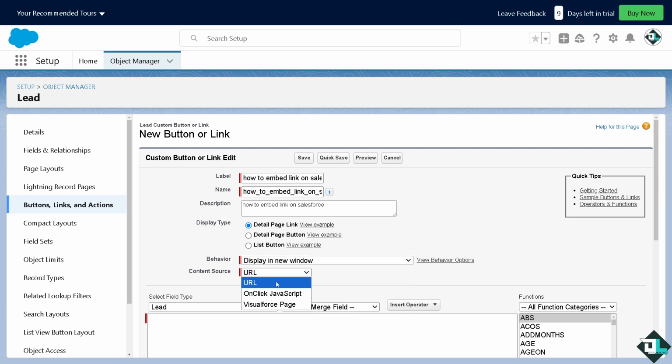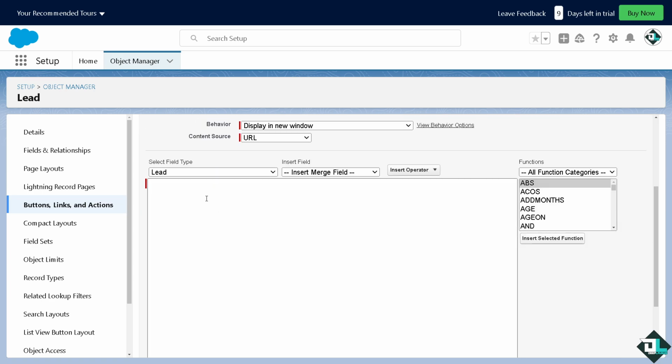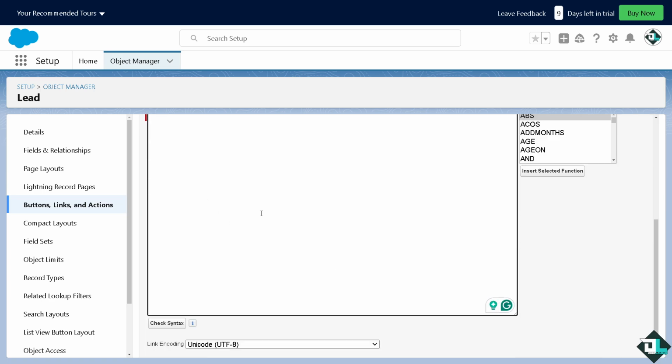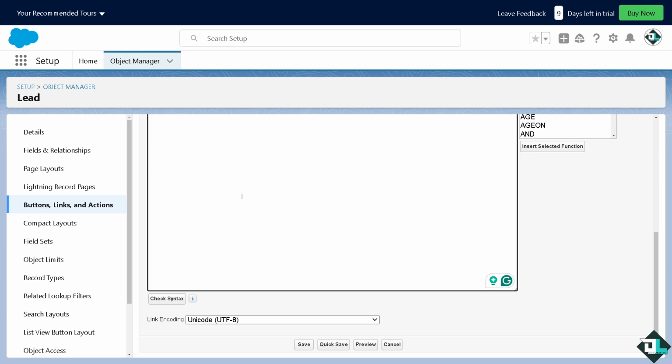You can put in the URL. Obviously, that's going to be for where we're going to embed the link. And this is going to be some fields that you wanted to put there. You can check the syntax. All right. For example, I'm going to put in something like this. All right. And after doing so, all you have to do is click on save.